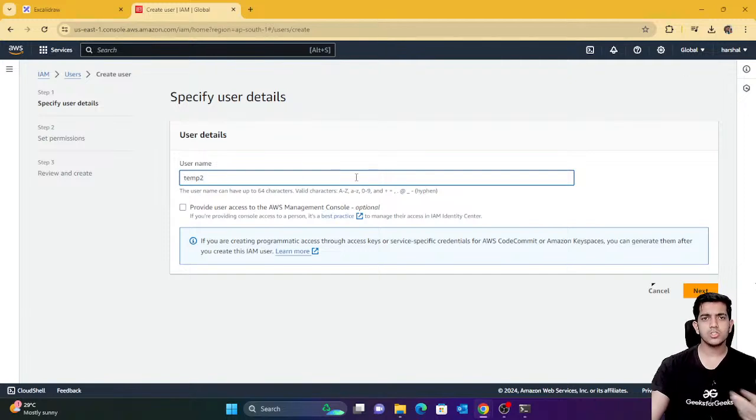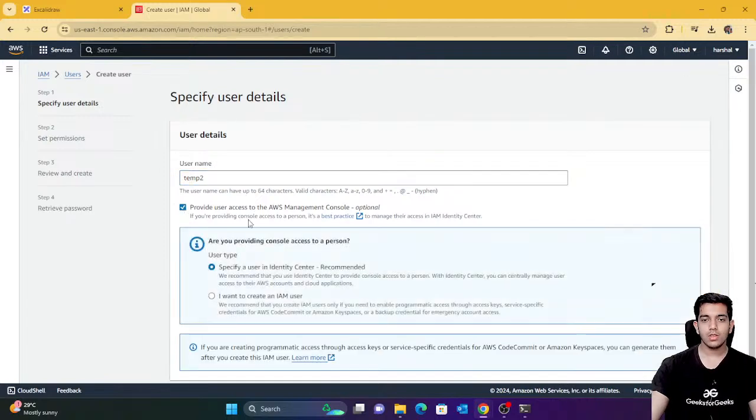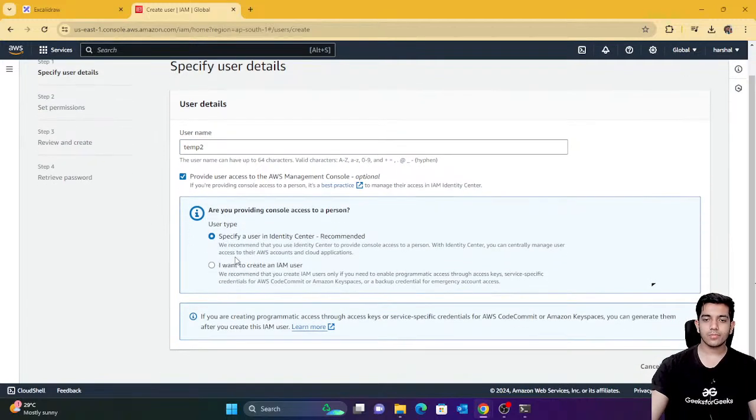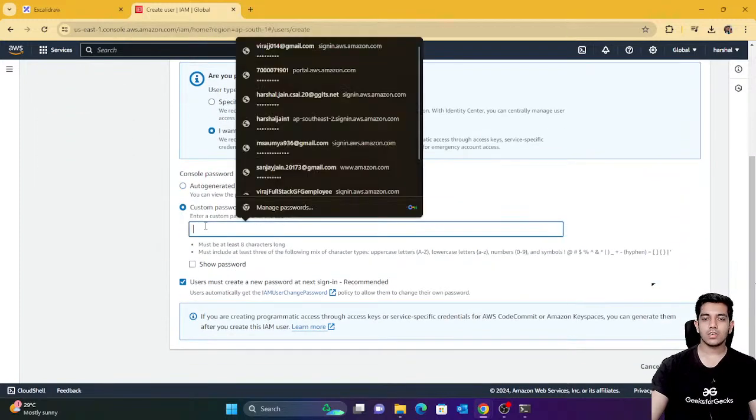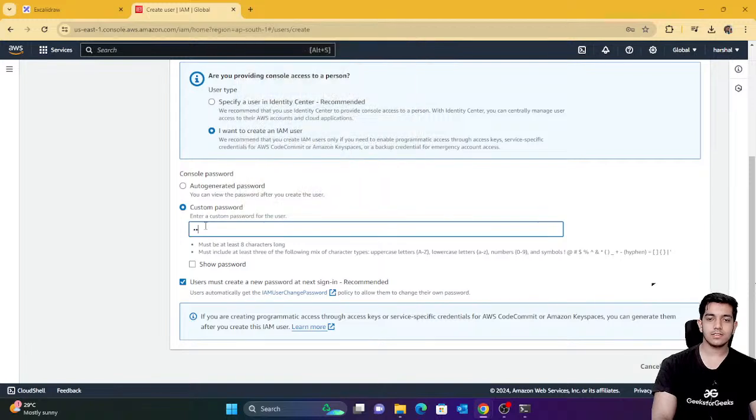I'm just going to name this, suppose, temp2. So I've named this user as a temporary user. I want to create an IAM user, and I want to choose a custom password. So I'll choose a very easy custom password because later on I would change this password: hj@1234556. A very easy password. And I'm requiring the user to create a new password as soon as he logs in.